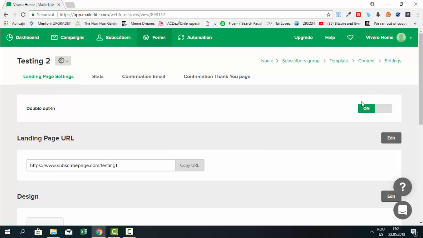We can check double opt-in. For those of you who don't know what double opt-in is, basically what it means that a person, before being actually subscribed to your list, has to click on a link that they get from an email from you, okay, from this confirmation email. You will lose a lot of subscribers like this, so I would recommend you to put it on off. Now let's put it on off.